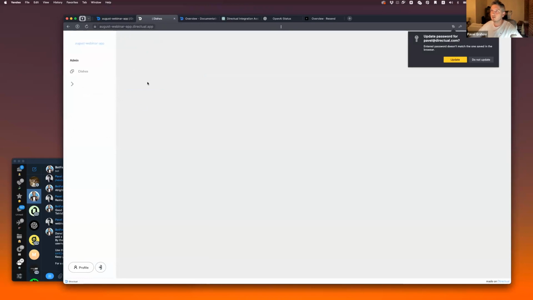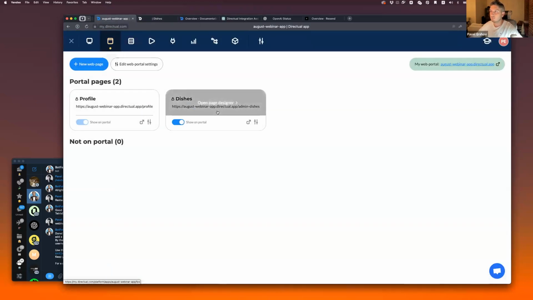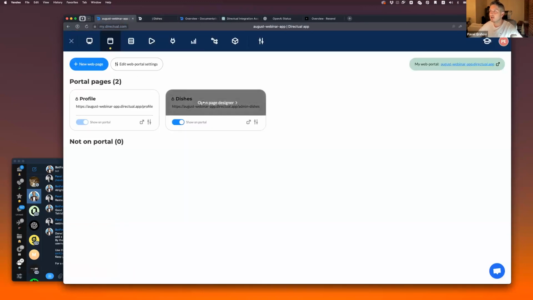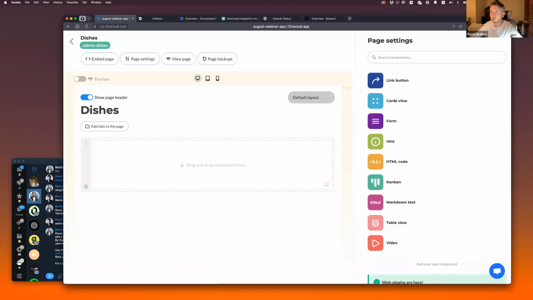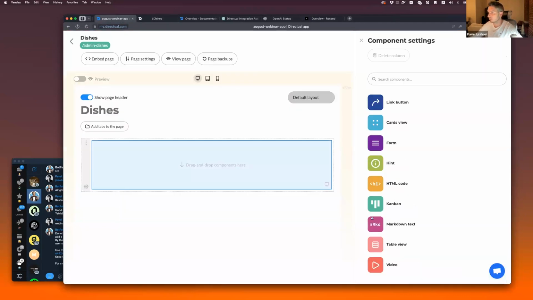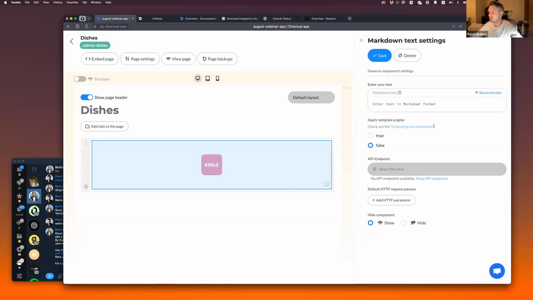All right. Everything works fine. Now I'm opening the dishes page and I have access to it. Let's add a header to identify that we are on the dishes page, and some component, let it be just the regular text. Here would be catalog.